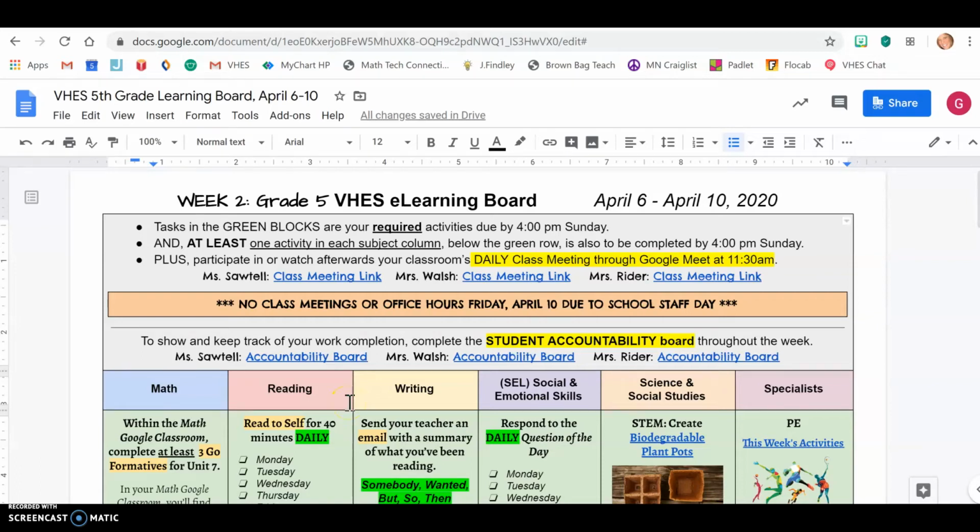I'm just going to walk us through the board to get us all on the same page and hopefully take some questions away so we can have another successful week and get any worries that might be out there out of the way. So remember, you are to do everything in the green, choosing one extra activity in every column, and then making sure you do the class meeting at 11:30 every day. And by clicking on the link, either Miss Sautel's link, Mrs. Welsh's link, or Mrs. Ryder's link.